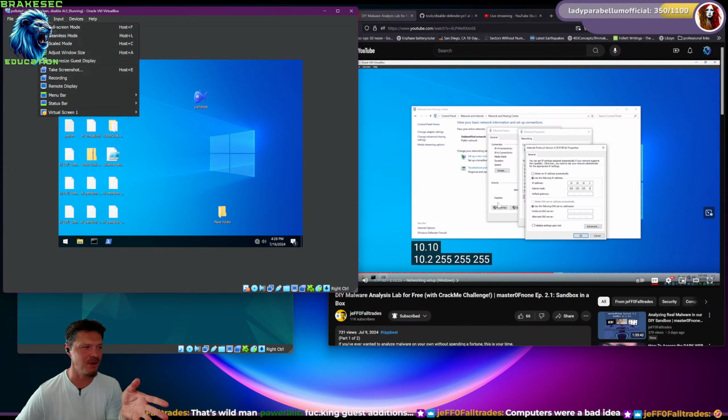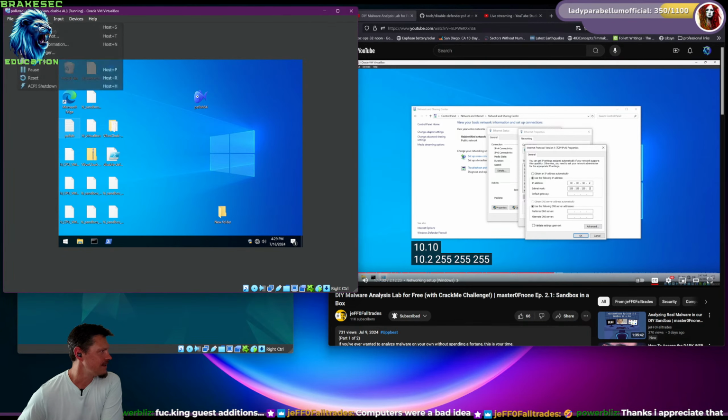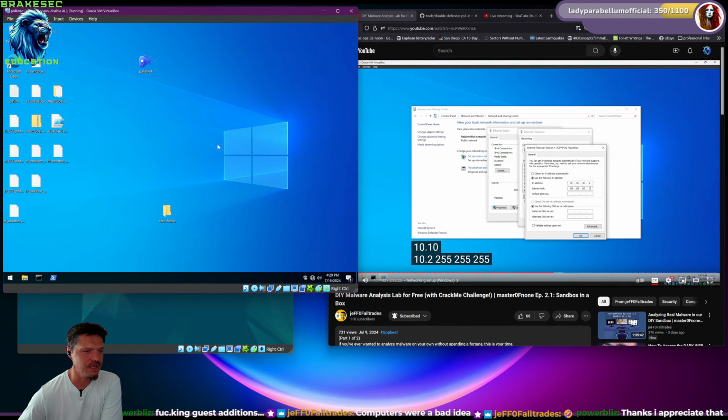I appreciate Power Blitz. I will keep that copy of guest editions just in case it messes up again at some point and we have to reinstall. Big props to Power Blitz, shout out to Power Blitz for helping a brother out in a clutch, having the knowledge, dropping the knowledge. Auto resize. There we go. Yeah, no worries, Power Blitz.